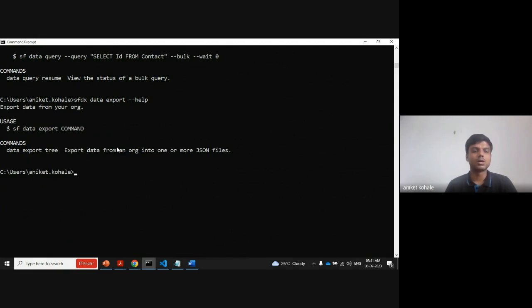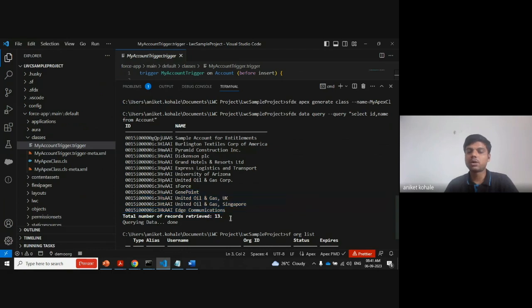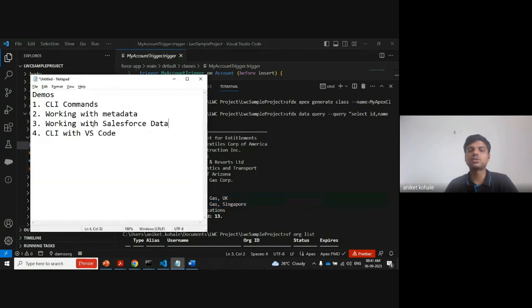Data export tree. Okay. So basically these are the commands that you can use to export data from an org into one or more JSON files. In the form of a JSON file, it will give you the records. So this is about how you can work with Salesforce data using CLI commands.